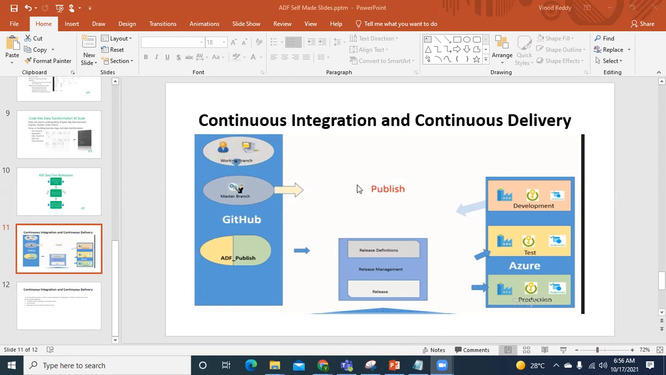Once you publish, using release management, by using the release definitions and the release, we will deploy the code from the development environment to other environments.